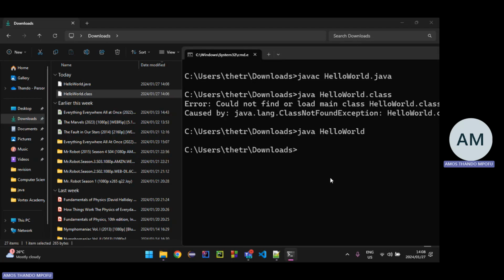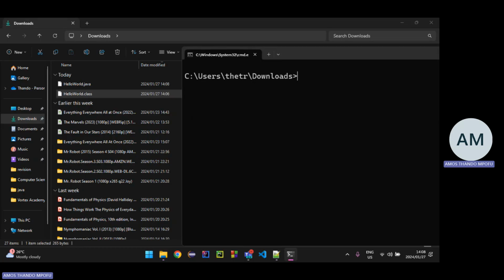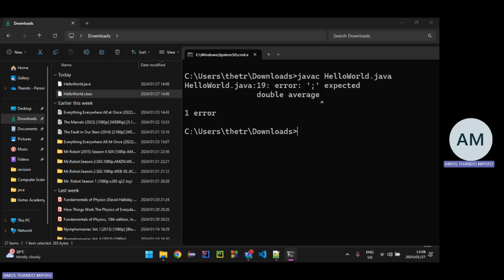So in order for it to have these updates, I would have to recompile it. So I would have to say javac first, and then HelloWorld.java, as you can see. Now it's giving me an error. It's saying error, semicolon expected. Where is it expected? If you go to line 19, you're going to find this code and it's expected here.